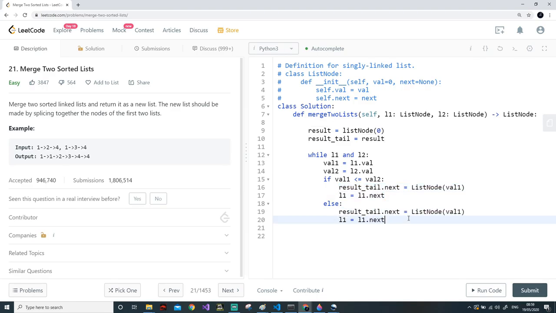But the only thing we will do is that here the value we put will be value 2, and we will increment L2, not L1. Now we know that the result tail should always point to the last element of the result. It shouldn't point towards the same element.